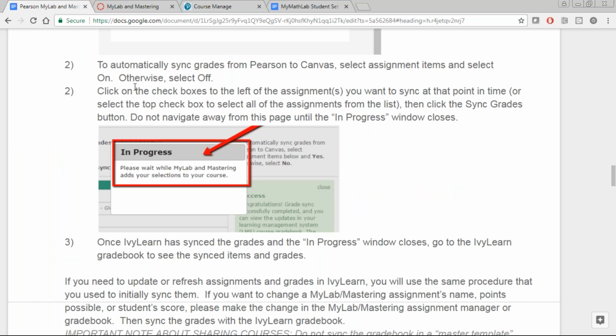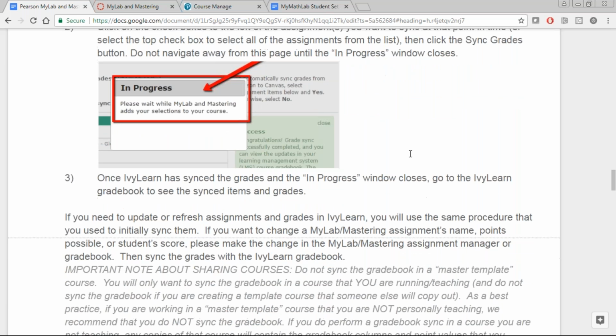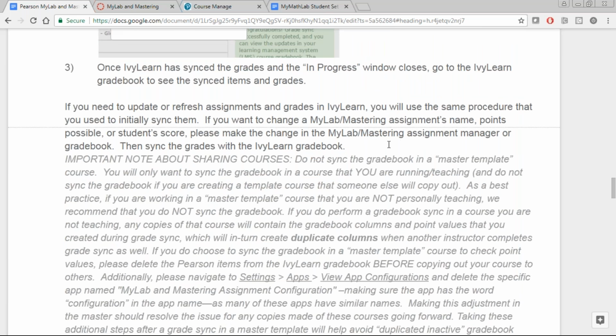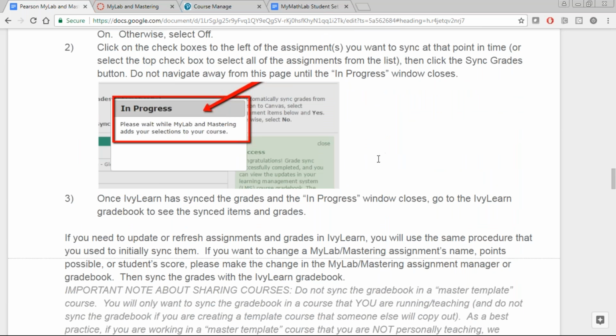Our grade sync does allow for automatically syncing grades from Pearson to Canvas. You can choose to turn that on or off on the menu that I'll show. You'll have a list of all of the assignments available to use within your Canvas course. When you sync grades from Pearson, that will create assignments in your IvyLearn course. Those assignments will include the due dates of those same assignments so that students can see when items are due in the Pearson products.